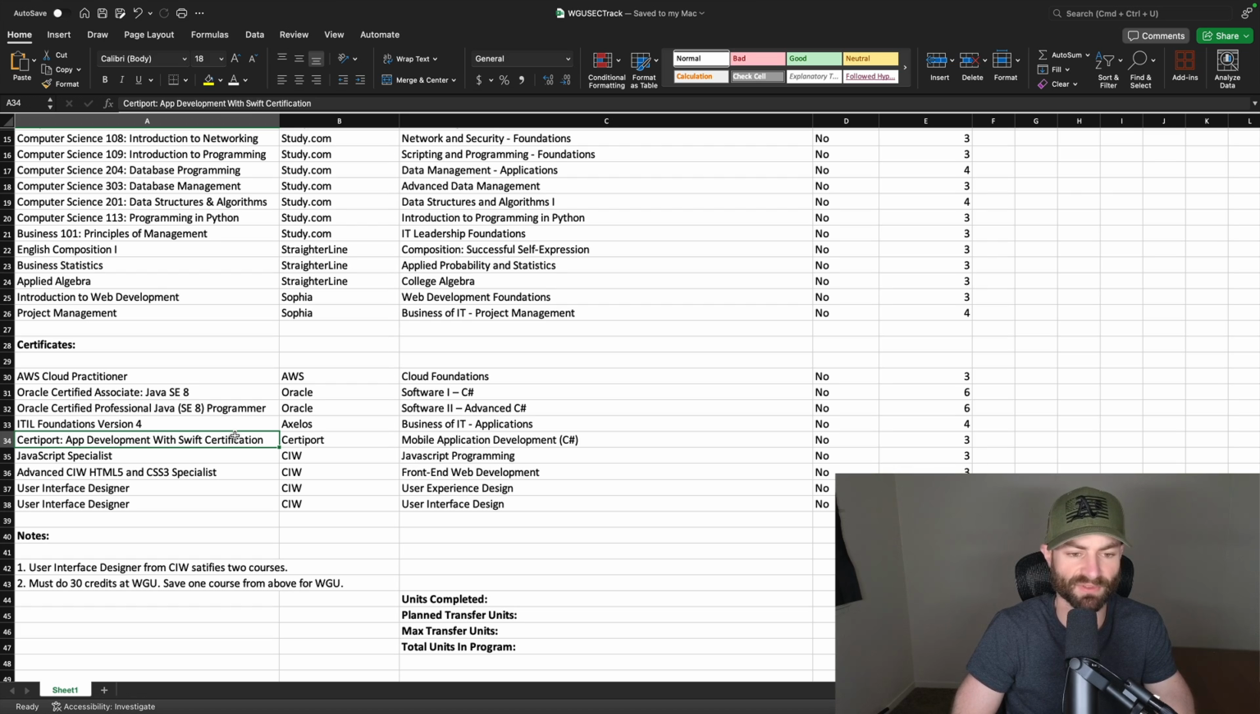The CIW, I just feel like it's not the greatest quality, but at the same time, we're trying to get this degree done fast. So if you want to get all of these transferred in, if you want to hack this degree at the absolute maximum, and only do 30 credits at WGU, like, hey, I'm only going to do 30 credits at WGU no matter what, I don't care about anything else, then yes, you want to do all these certifications, including the CIW ones. So you would be able to transfer in JavaScript programming, front-end web development, and then user experience and interface design.